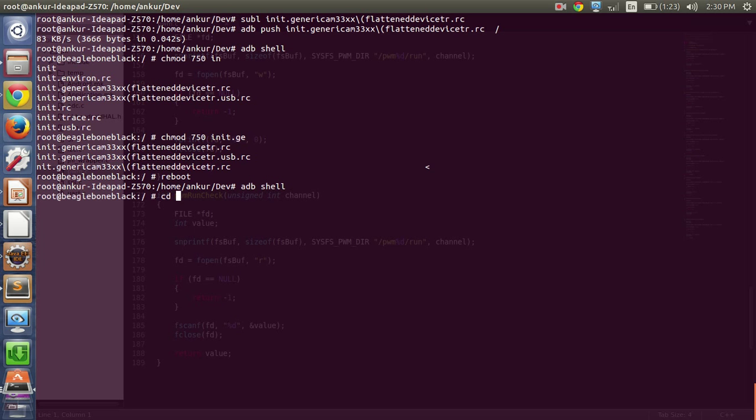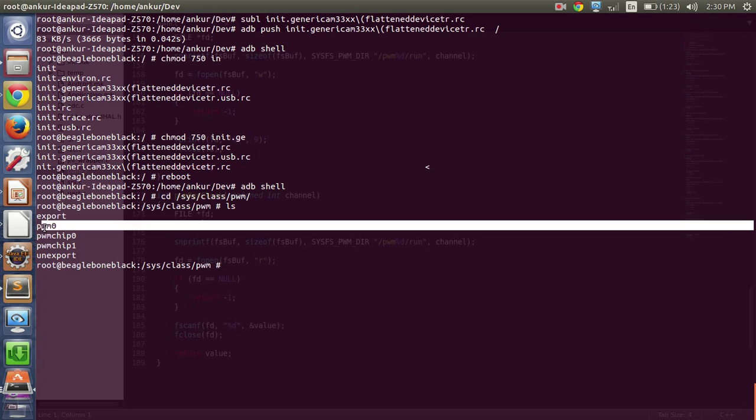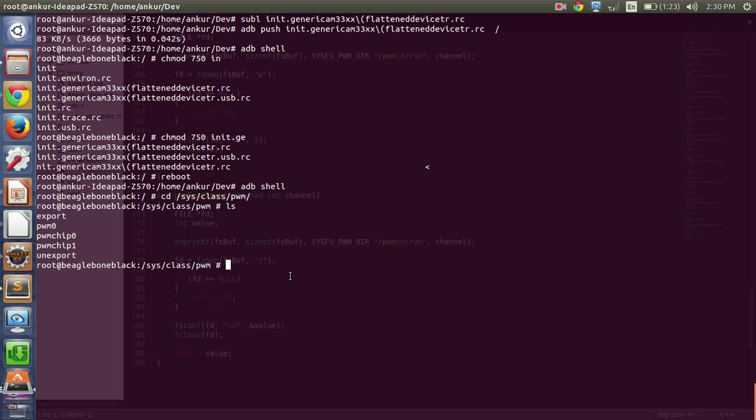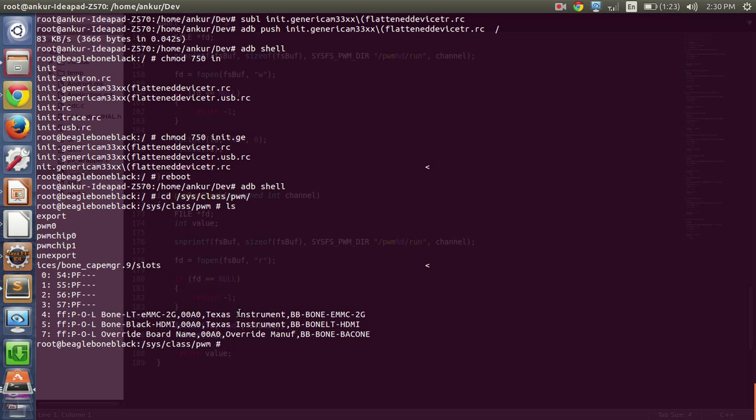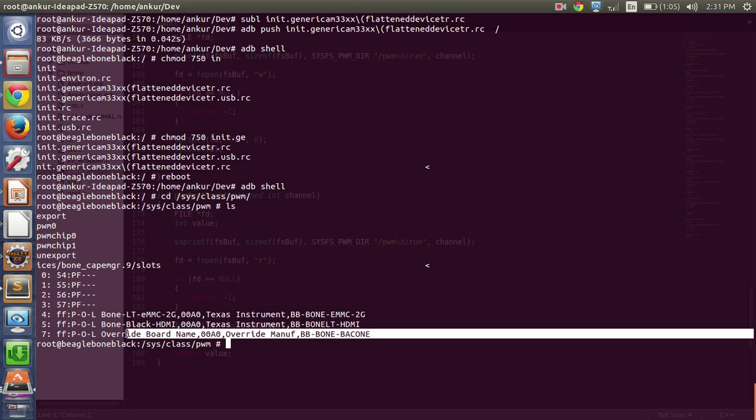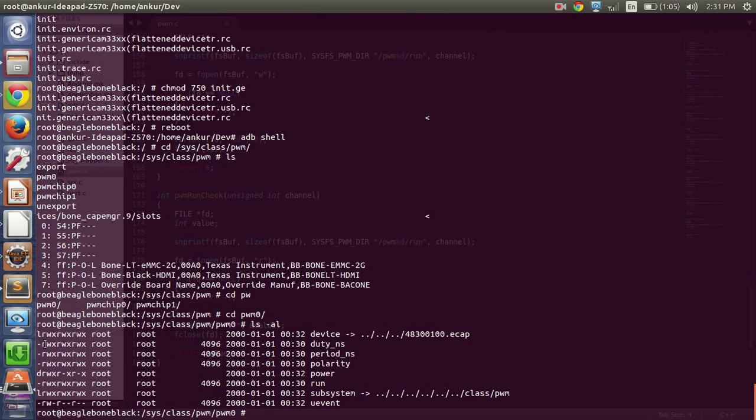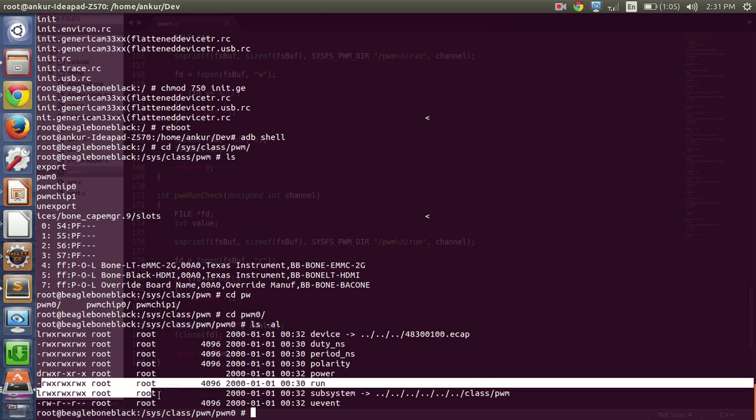Class. Now you can see that PWM 0 is exported here. Our cape is also overlaid. Let's see that. You can see that BeagleBone beacon is available here. Now let's see if the permissions are proper. You can see that all the required files have the proper permission.